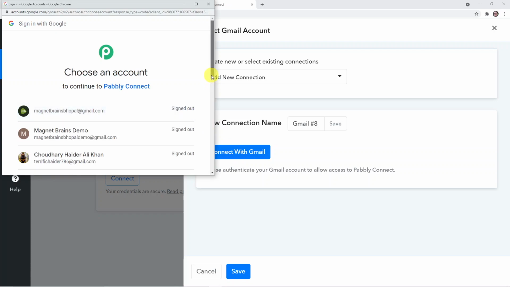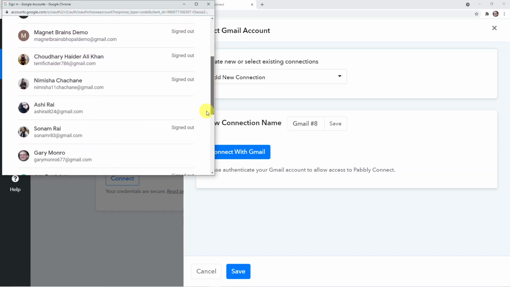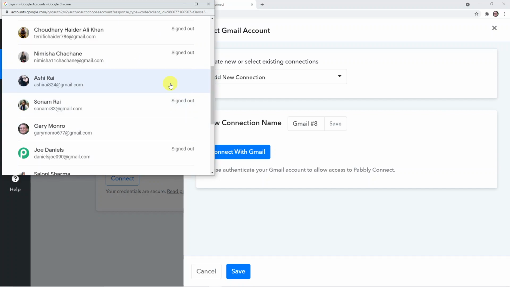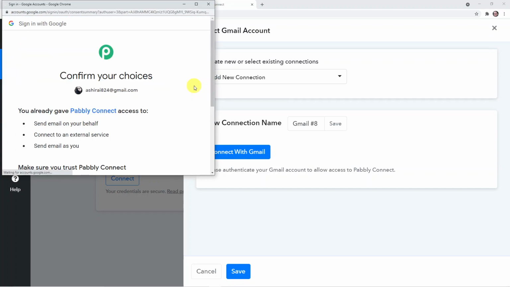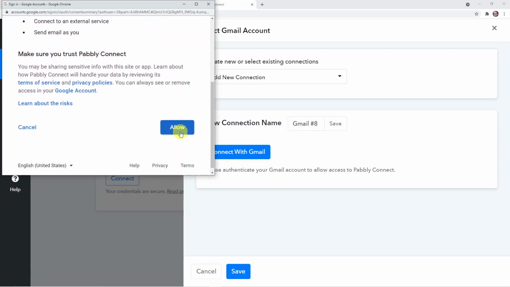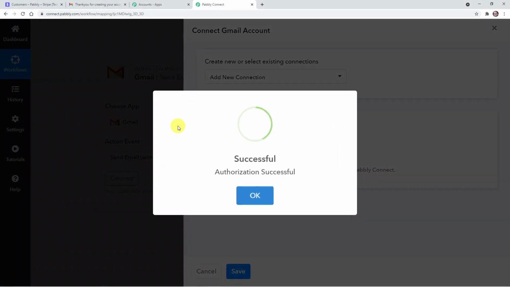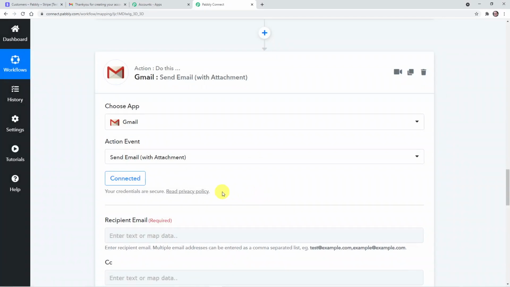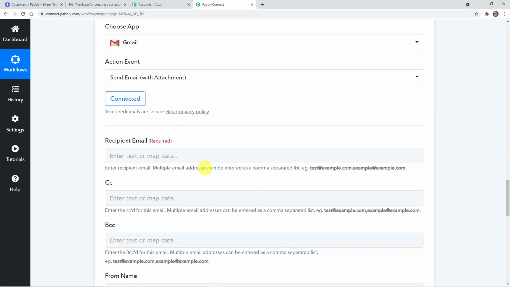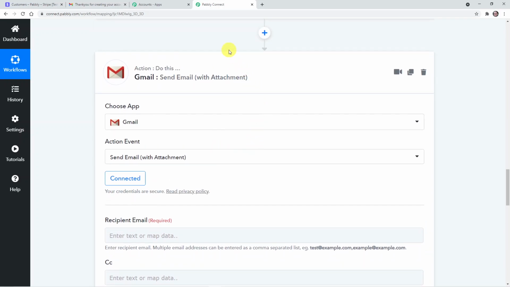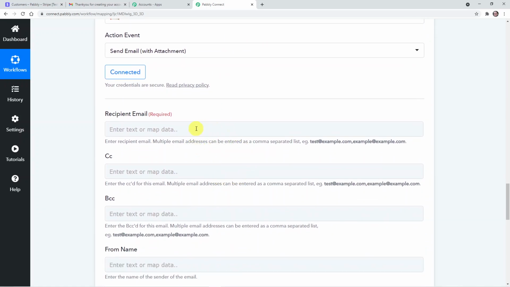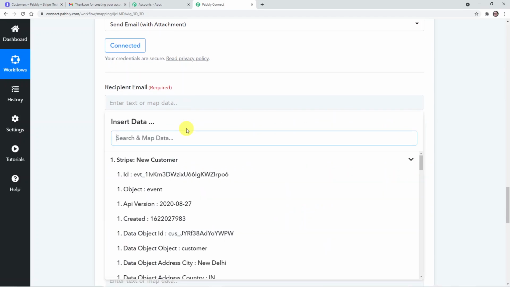Here again you have to choose that particular Gmail account. So yeah, I'm going to click on this. You can trust Pabbly and give access to it. It is 100% safe. I'm mentioning it again. Okay, so authorization is successful and here we have to fill these fields. For that we can use the above information as mapping. Here they will be available as mapping. Okay, so yeah, we can map it from here.